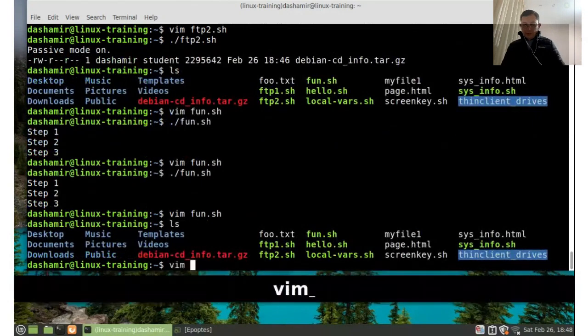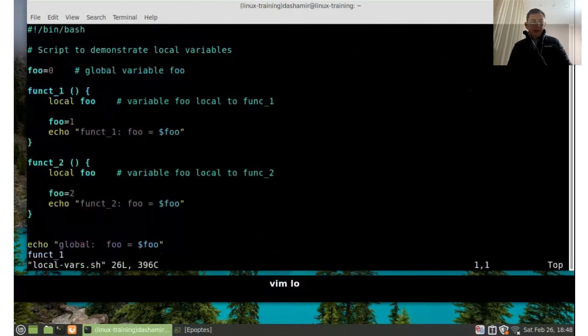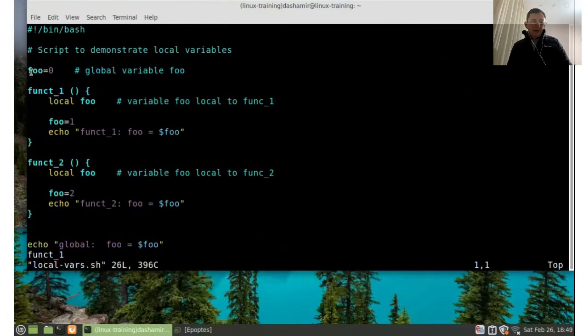This is an example that uses local variables. So we declare this variable foo and give it this value, zero. And by default, this is a global variable. And inside function func1, we declare a local variable with this keyword, local. Then we give another value, but this value is to the local variable. It does not modify the value of the global one.